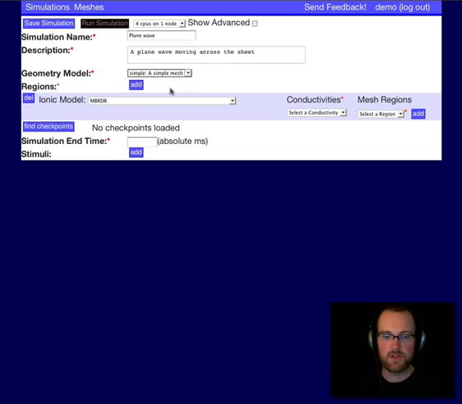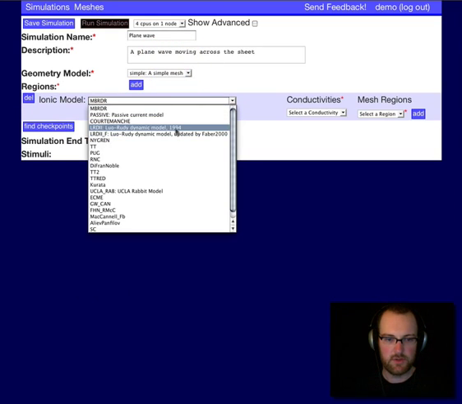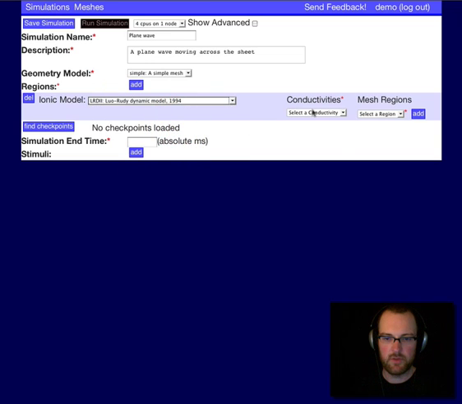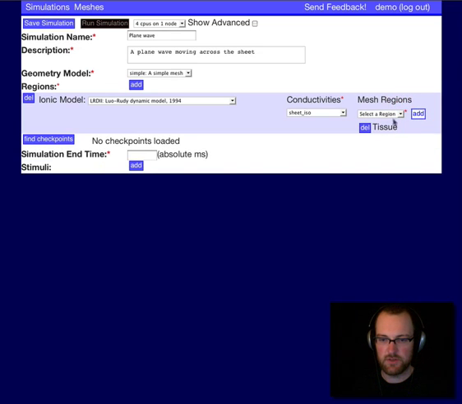We'll use our simple mesh, which is just a sheet of tissue. The pretty standard Luo-Rudy dynamic model from 1994 is the ionic model. And we'll assign the tissue region. So the way this works is we have configuration regions, and then you can assign one or more tissue regions to each set of ionic model conductivities, and there are more advanced parameters too that aren't being shown right now.